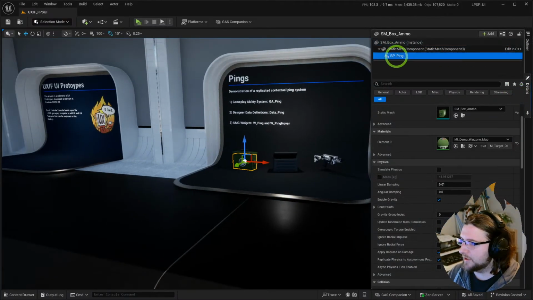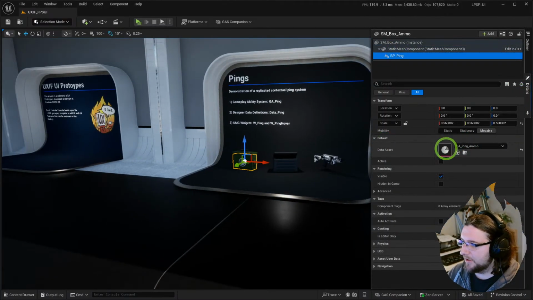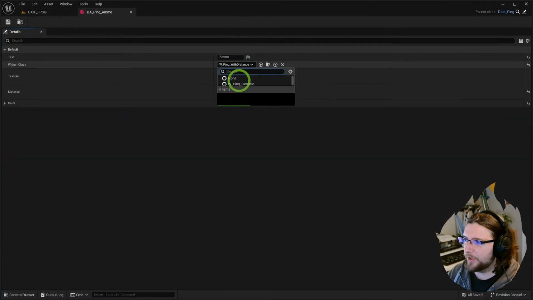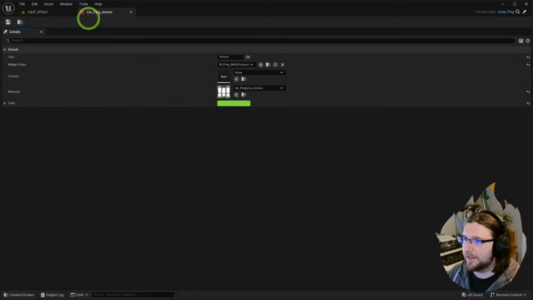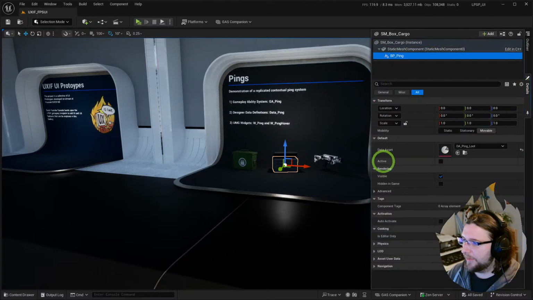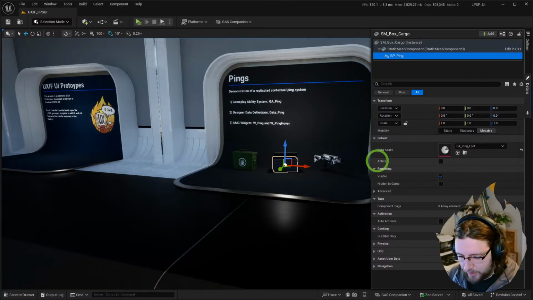So, it's pretty simple. You just add a ping. You set up the data asset. Data asset holds information like the name, the type of ping widget that we might want to show. In this case, we've got the generic ping on this one as well. And then this state of whether it's active by default. So the ping that you produce is active by default. It spawns into the world and it's active. It registers with the manager. Everyone registers it. If you want to add teams and stuff in the future, you could do that to determine whether it should be listened to or not.